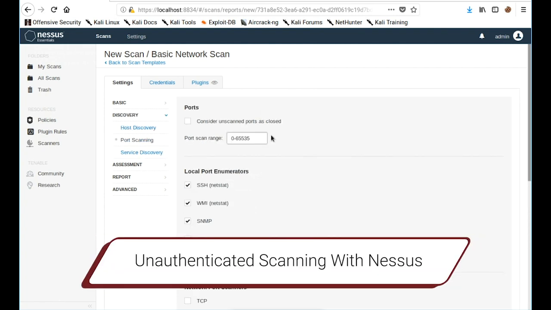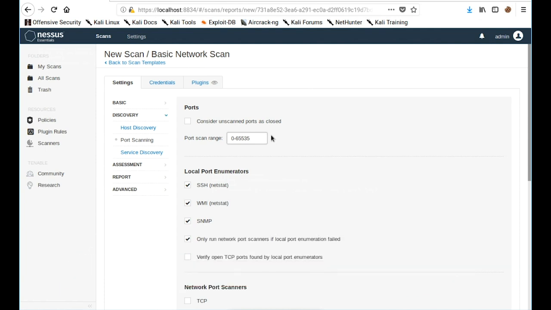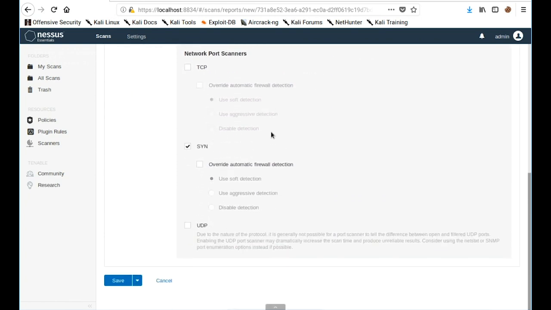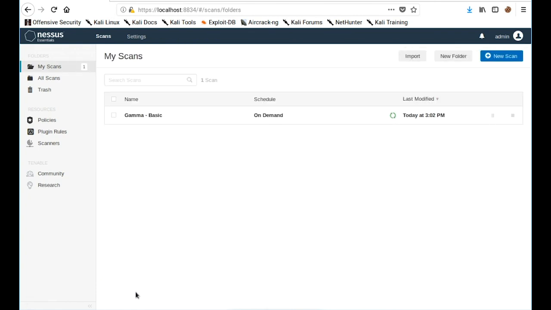Unauthenticated scanning with Nessus. To launch the scan, we'll click the arrow next to Save and then click Launch. Initially, the scan will have a status of running. Once the scan is finished, the status will change to completed. The scan time will vary based on many factors, including the scan configuration and the speed of the network.